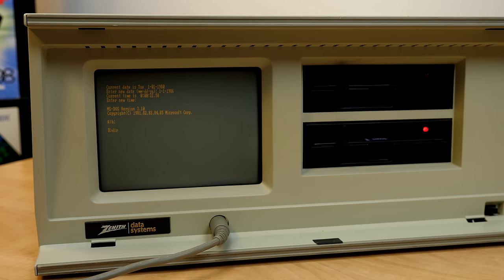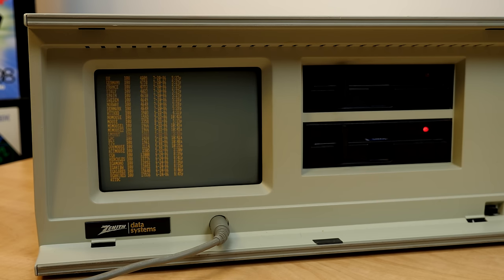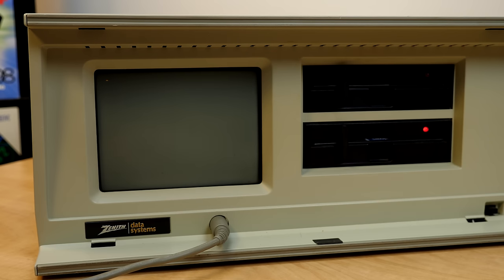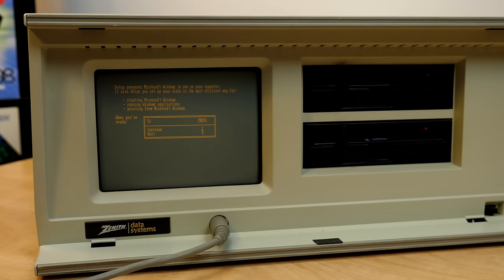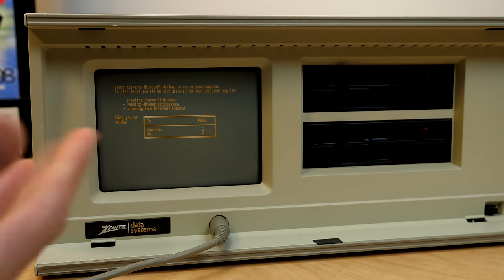And just do a DIR here. And yeah, it's reading the disk okay, so let's run setup. And I do have a good amount of blank 5 1/4 inch diskettes here because we are going to need a few of them. So yeah, here's the Windows 1.0 setup. We're going to press C for continue.